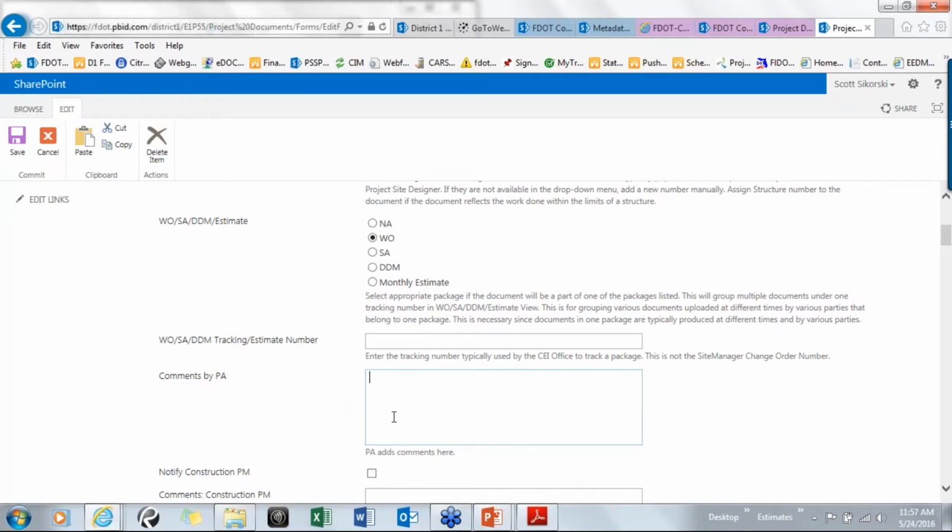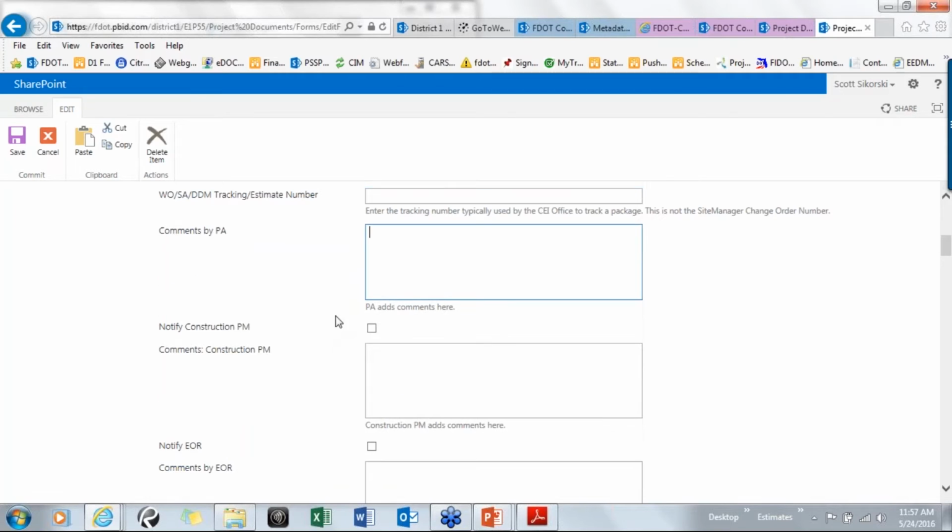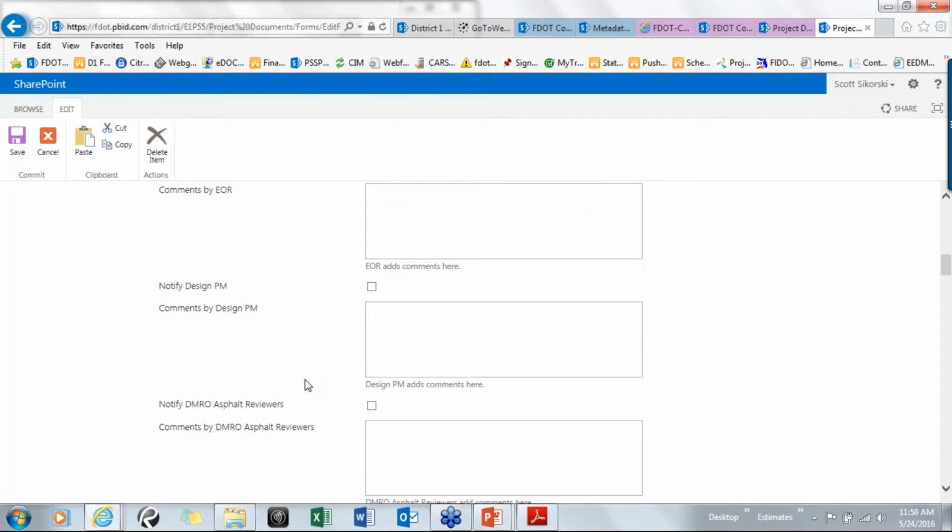So again, I'll just go through. You check the box, it'll send it, and then somebody can, I'm sorry, let me back up. These boxes, again, notify construction PM, notify EOR. As long as we have somebody in the system tied to those roles, tied to this contract, because those are project-specific roles, then this system will send them an email, which will have a link. They'll click on the link. They can review the document. And within that link, there's another link where they can go to this screen and type in their comments and save them for you to review at a later date.